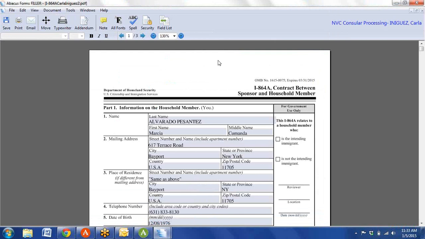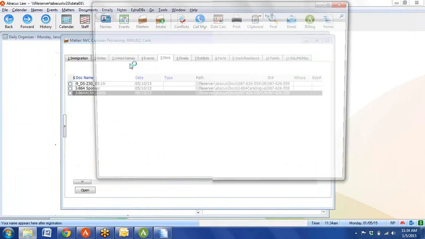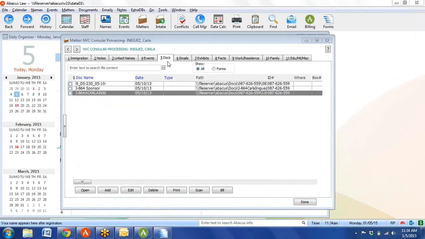So we can see that this is a contract between sponsor and household member that was drafted, and it's linked to this case file. So what that means is if you ever need to revisit a document, make changes to it, continue working on it, instead of going to your File Explorer and then browsing down some folder tree to get to the document you're looking for, all you have to do is go to the case file to link documents, find the document you want to open, and open it.